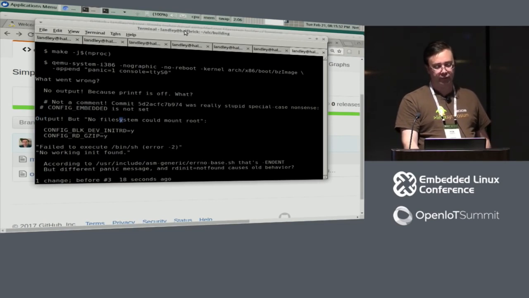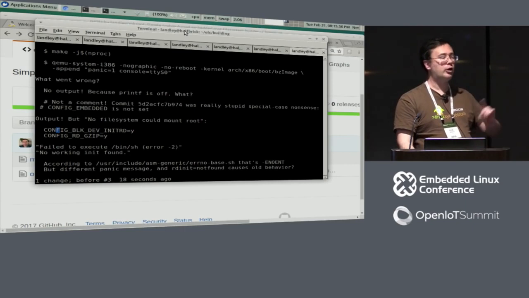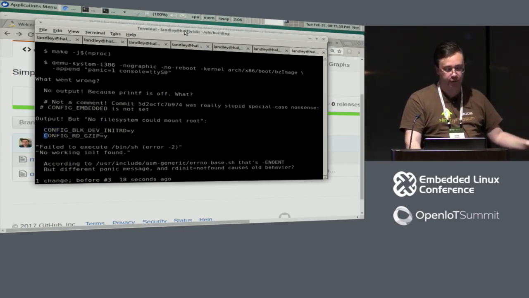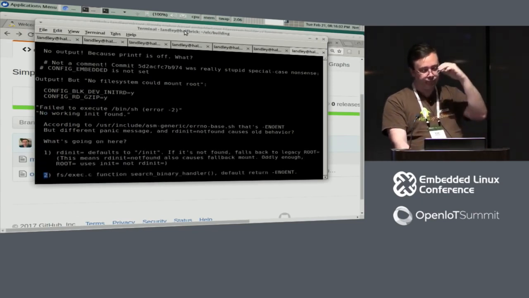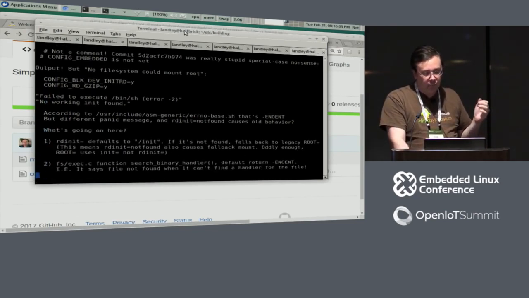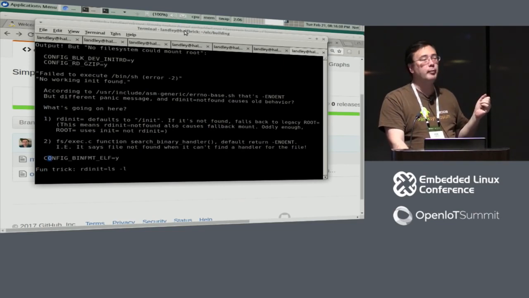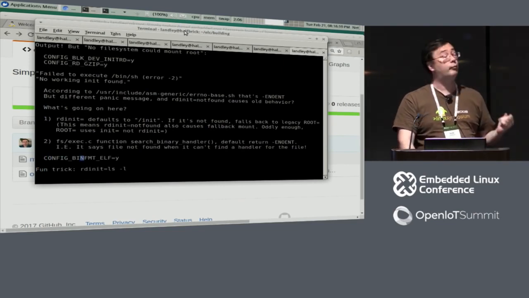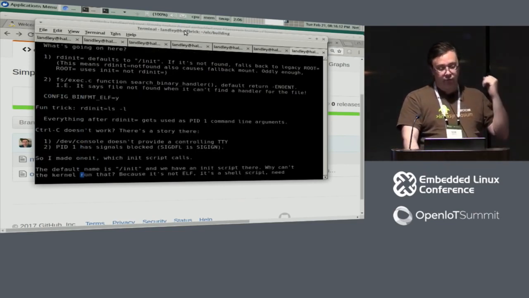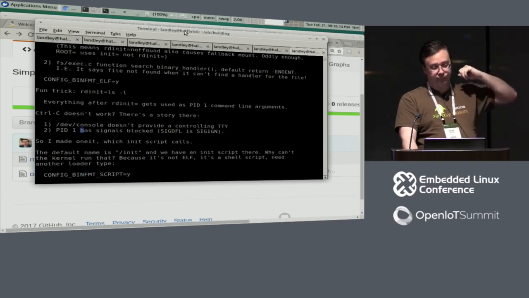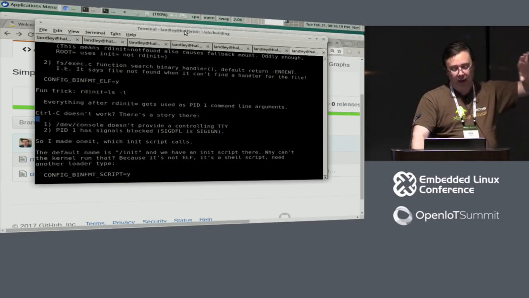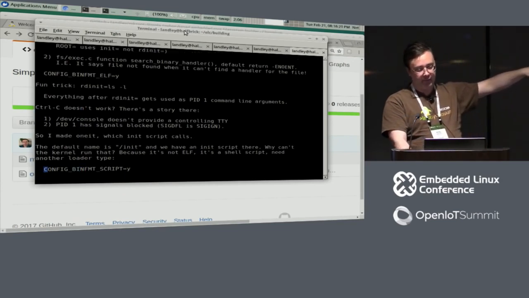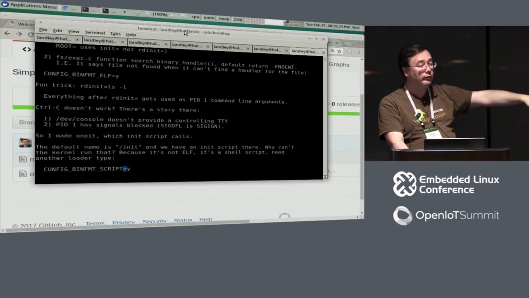and then we get output, but it says no file system could mount root. So we have to tell it to enable the check for external initrd, which are these two symbols. And then it says it couldn't execute /bin/sh. So I have to switch on CONFIG_BINFMT_ELF so it knows how to read an ELF binary. And then I get to the point where it runs hello world.